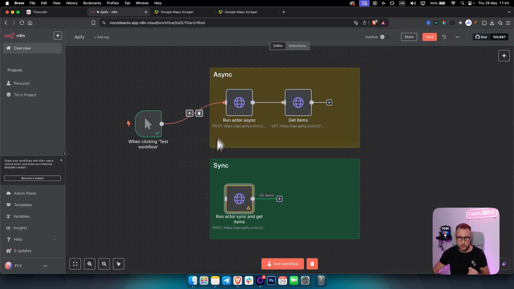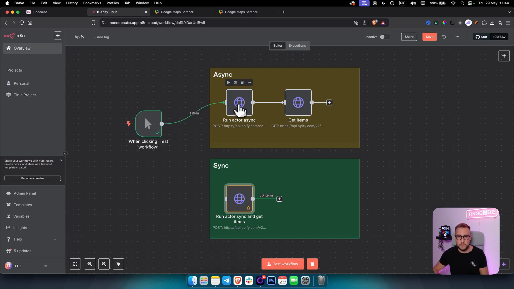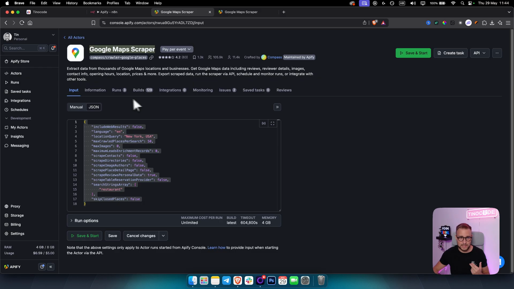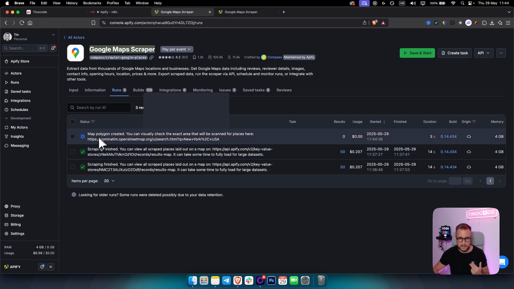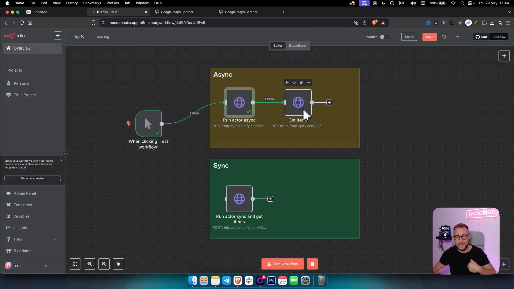Let me connect these two nodes, which is the asynchronous way. The asynchronous way first runs the actors. By the way, actors, for those of you who don't know, are scrapers. So a different name in Apify for a scraper is actor. So this first runs the actor in the backend. If you click test, as you can see, this will be running in the backend here. And then this second node will actually get the items after this is done.